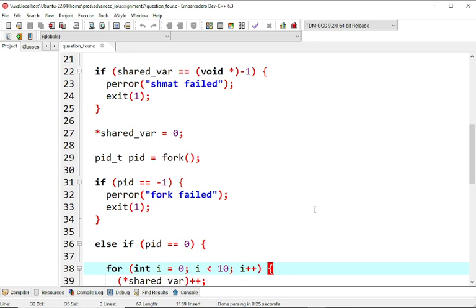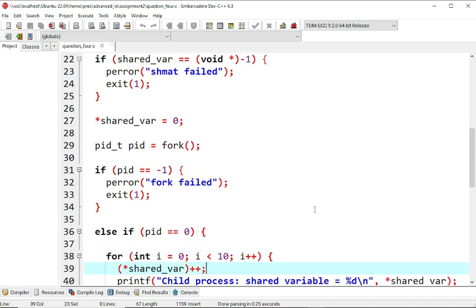Then we also consider our for loop. This is a for loop that iterates from 0 to 9 with a loop variable named i of data type integer. Then if you go to the shared_var statement, this is an increment statement that increments the value of the integer pointed to by the shared_var pointer by 1. This modifies the shared variable in the shared memory segment.